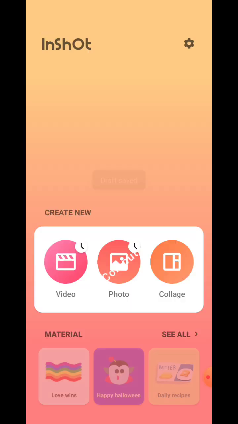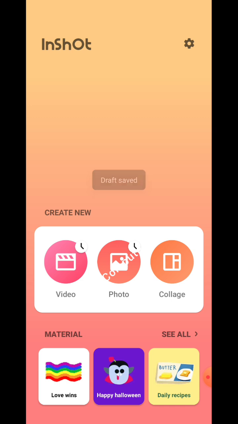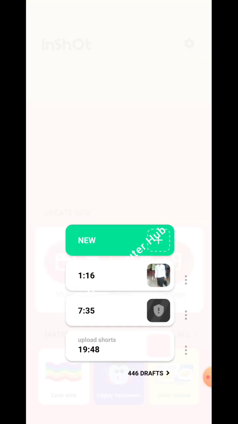So let me go back. Can you see now? I just go back. Can you see what it shows? It shows draft saved. So that is one of the benefits, and that's more reason I love using Inshot. Even CapCut does that too. So if you click on video now, can you see? Like I've told you, this is recent files.